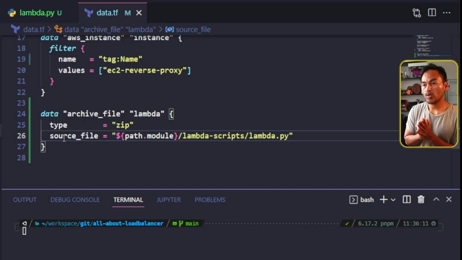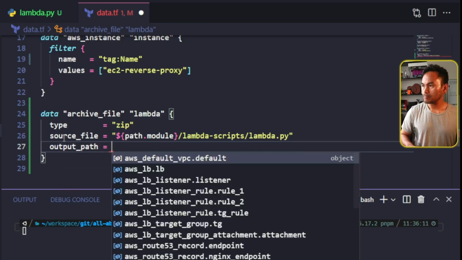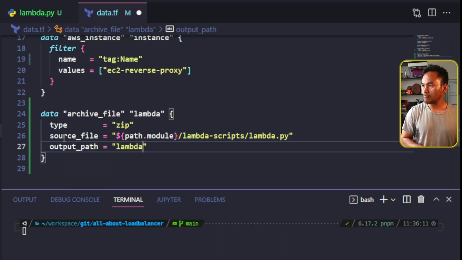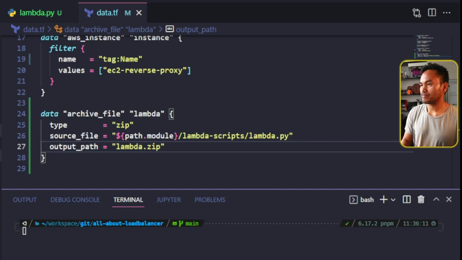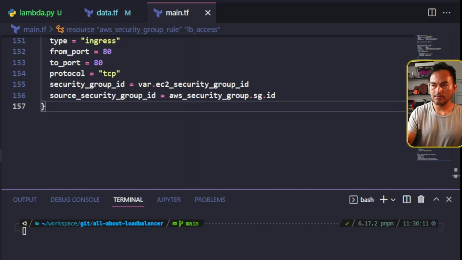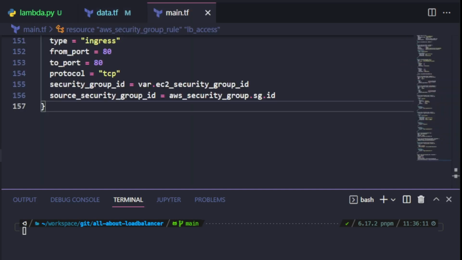And then I also need to add an output path property to an arbitrary zip file name. Now that I have my compressed script ready to be deployed, I will head to my main.tf and start writing all the necessary resources to configure my Lambda function. I'll start with the actual Lambda function resource, so all the way to the end of this file.